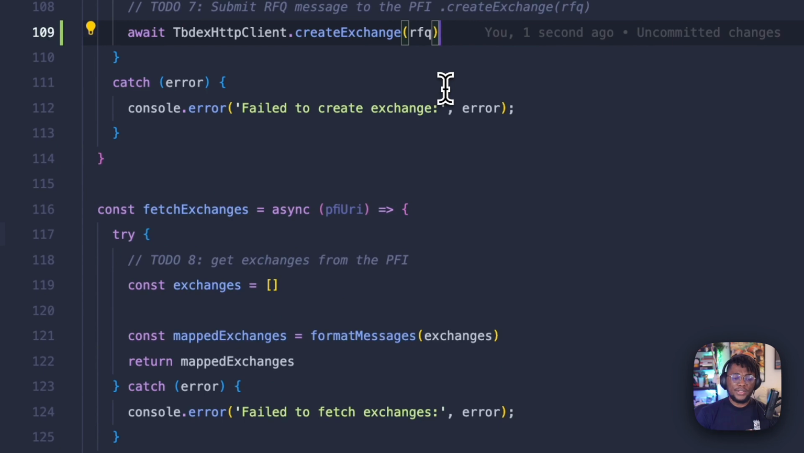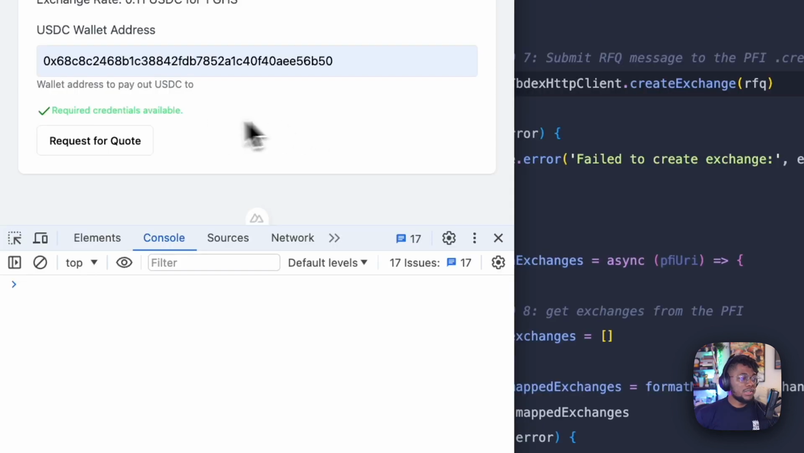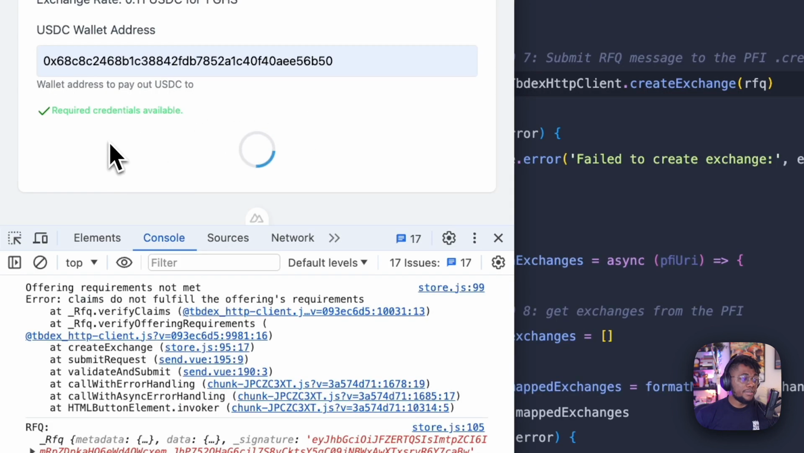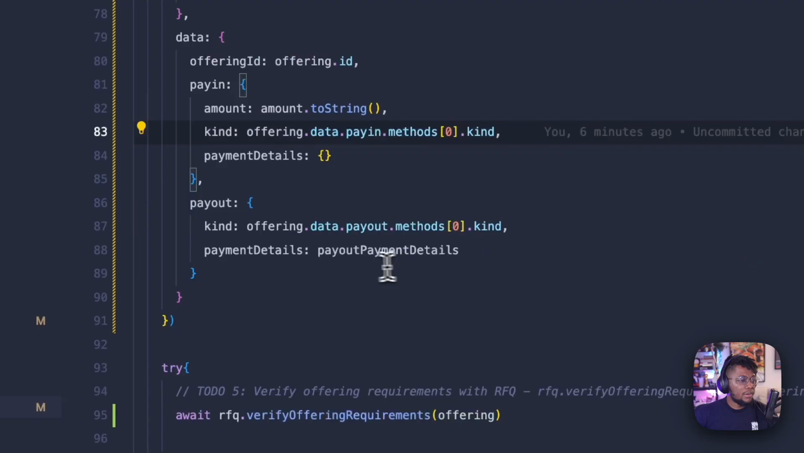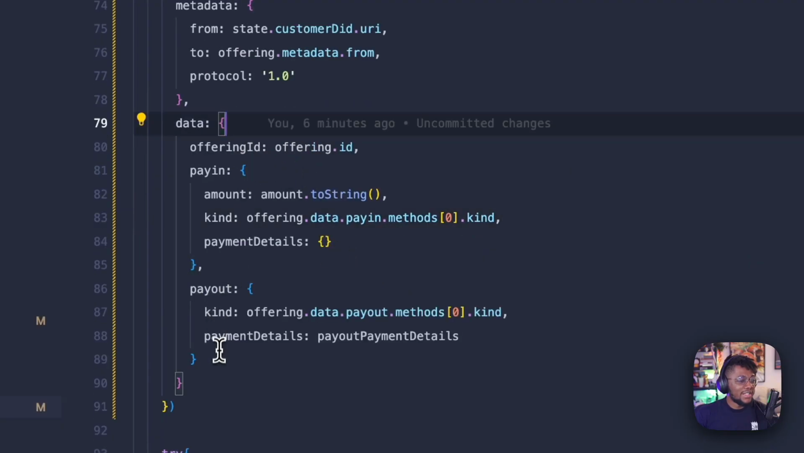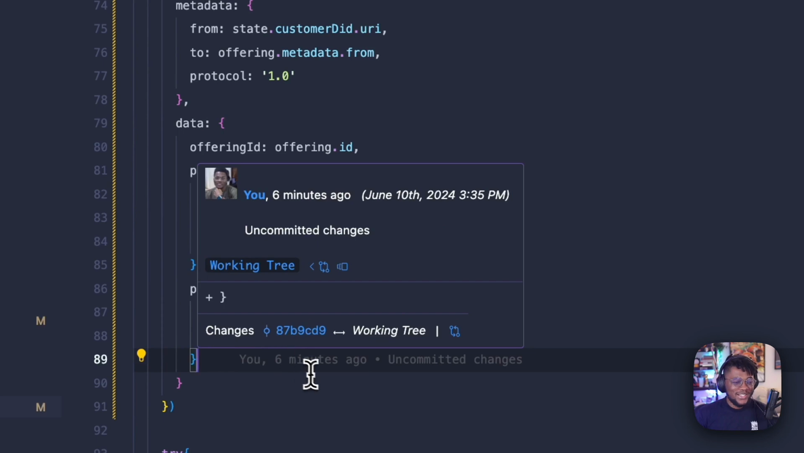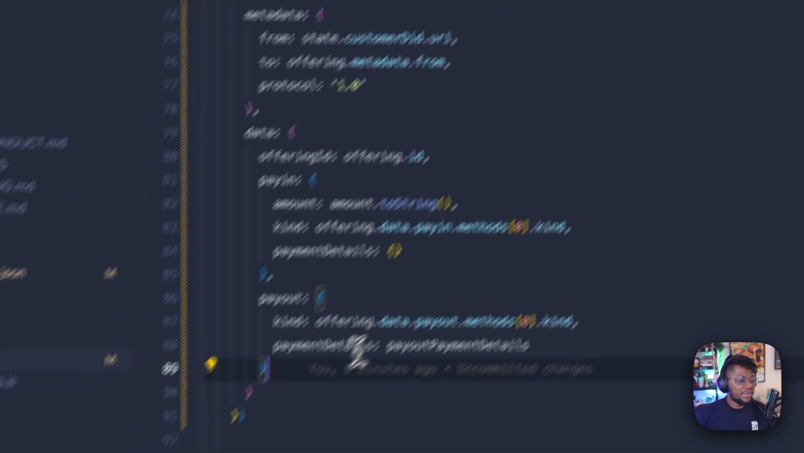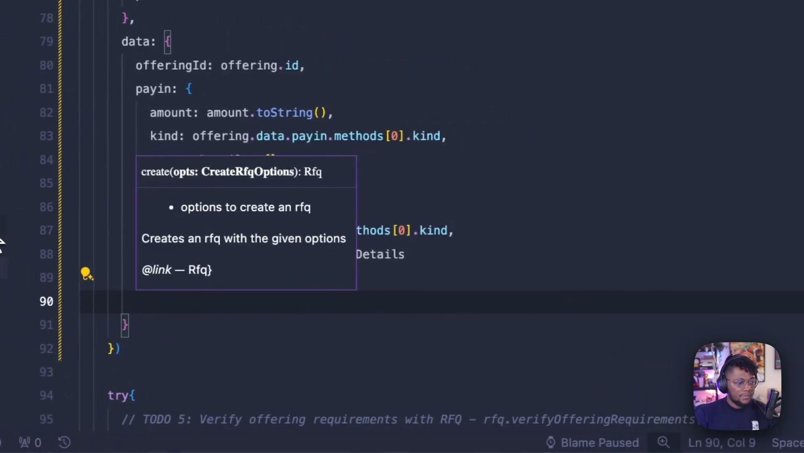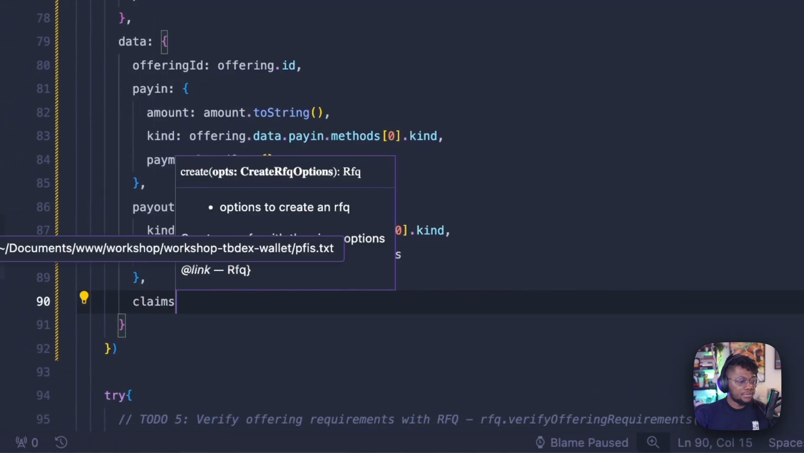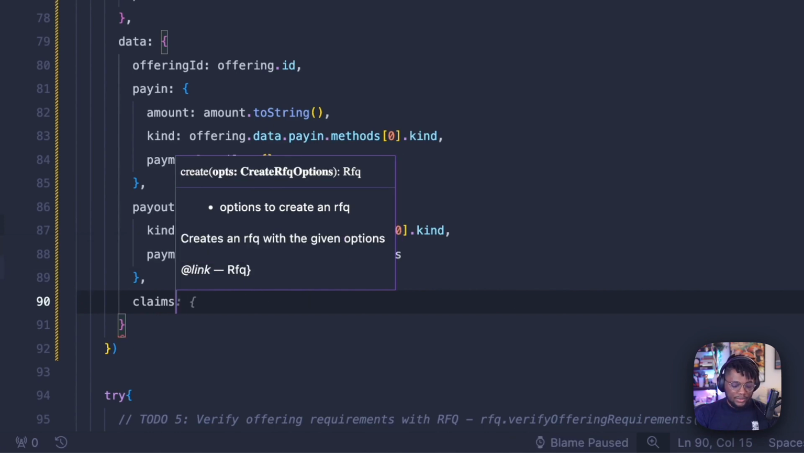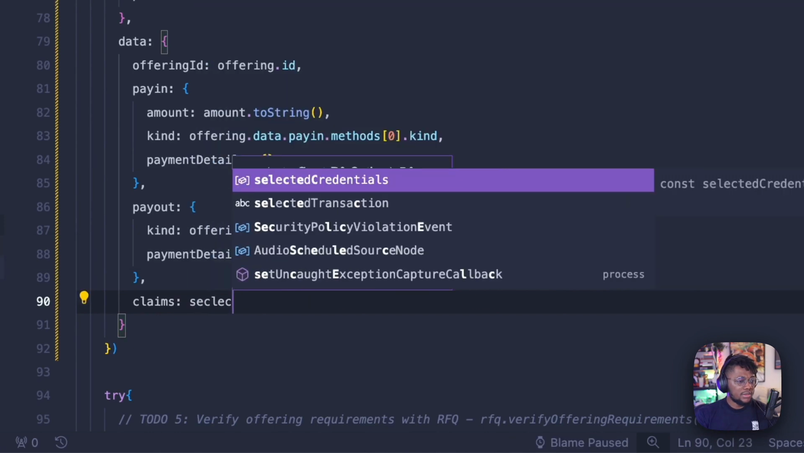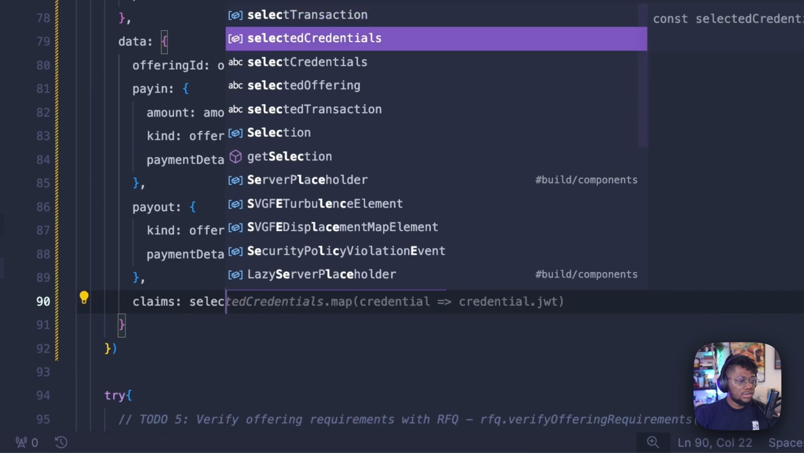So I'm going to go back to the UI to show you what that looks like. Now I'm going to request for quote, and boom. As you can see here, it says claims do not fulfill the offering's requirements. So I made a mistake here where I needed to also pass the claims. So now we need to pass the selected credentials as part of the claims for the RFQ. And for this, we're going to pass selected credentials.